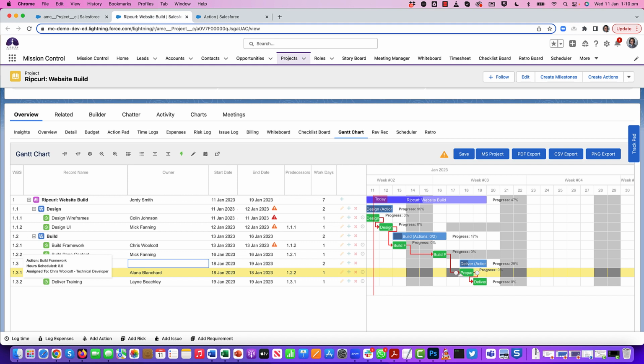A couple of other minor enhancements. When we hover over milestones, actions, and checklists, you get these tooltips. Now these fields that are already visible will always be there, but you can add additional fields to any of the objects, like the project, the milestone, the action, and so on. You'll find a field set on the relevant object.